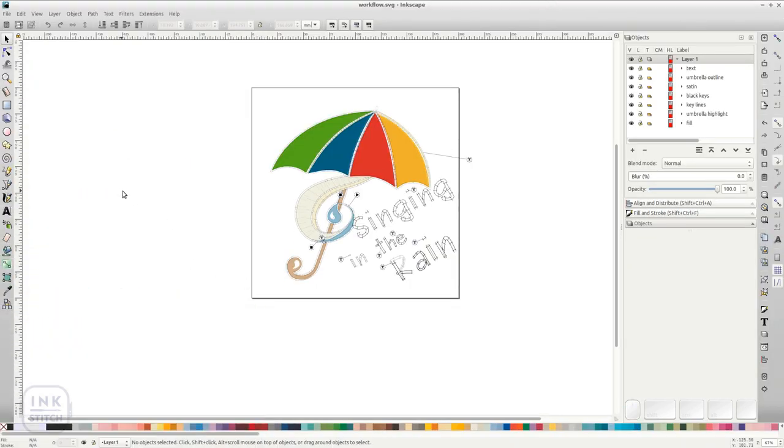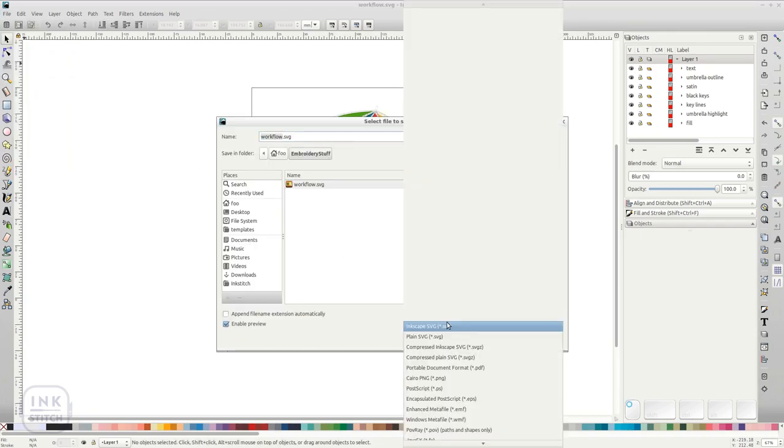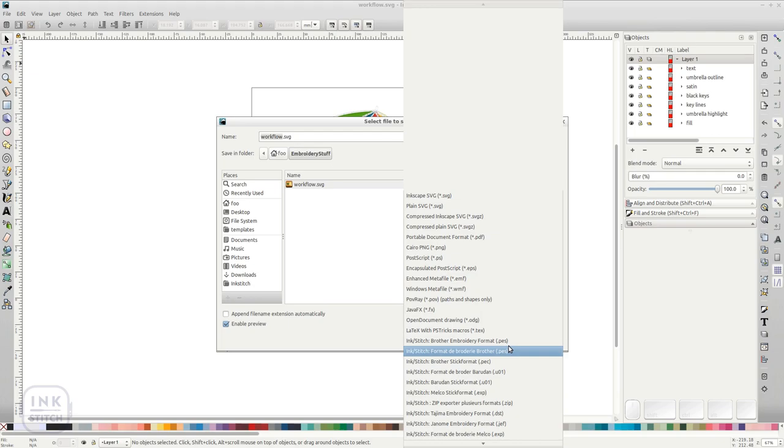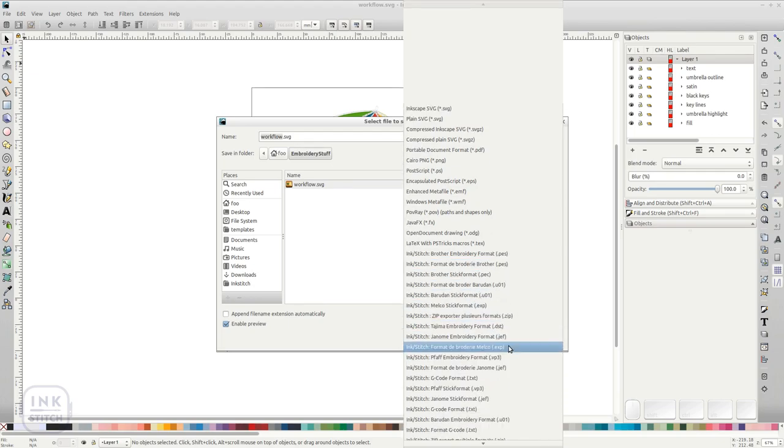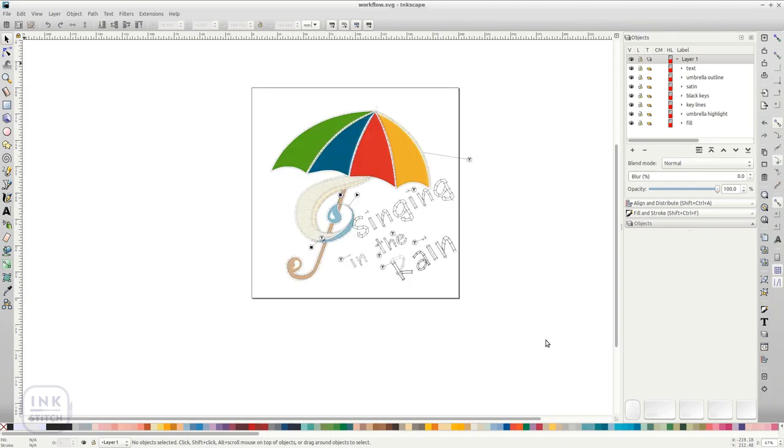Once you are satisfied with the outcome, save the file to your disk. Choose the file format that your machine can read. Don't forget to save the file in the SVG file format, just in case you want to improve your design at a later time.